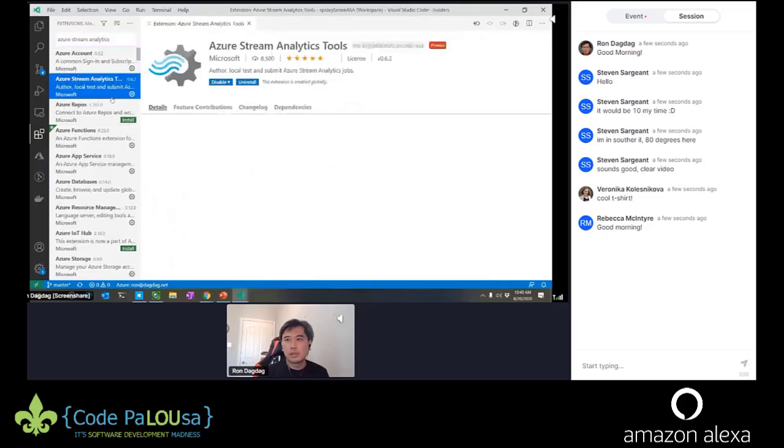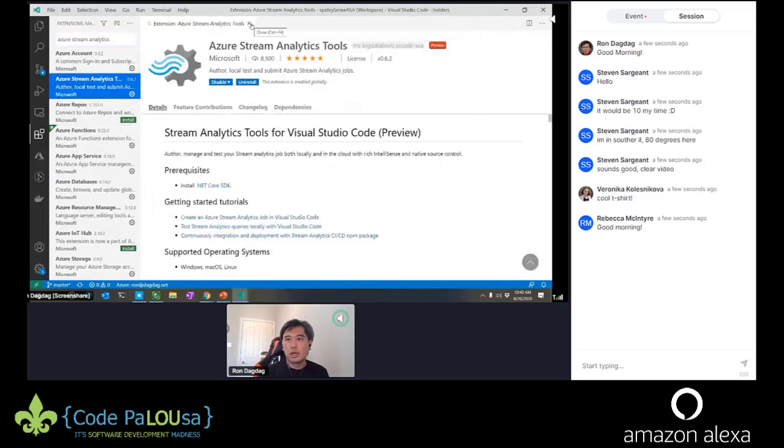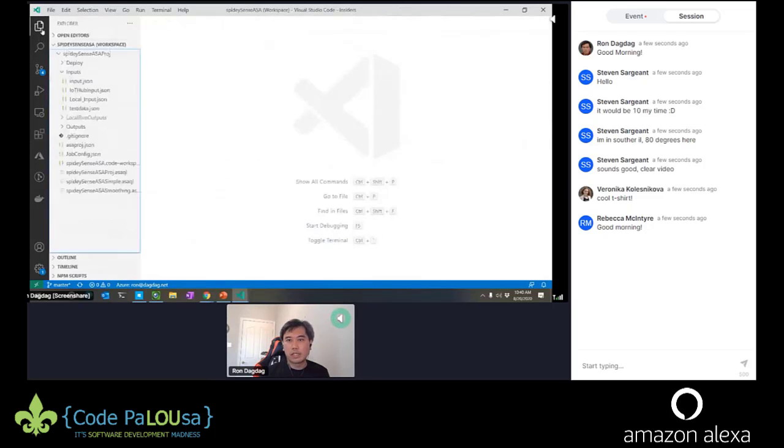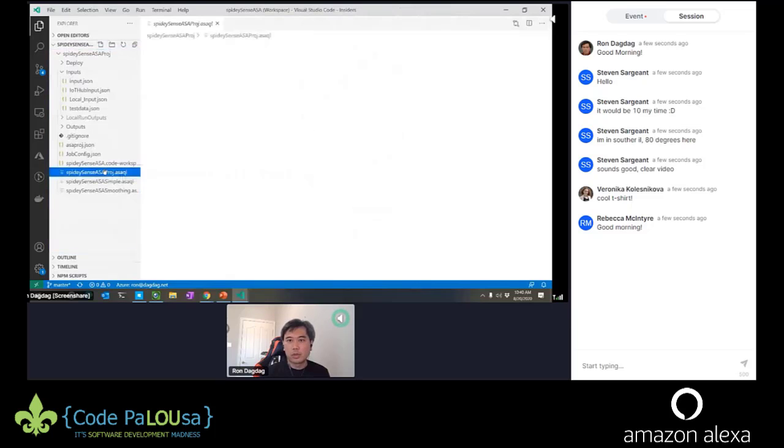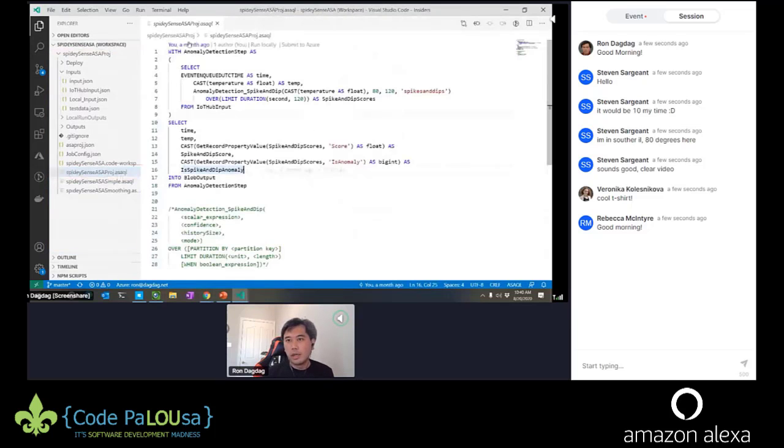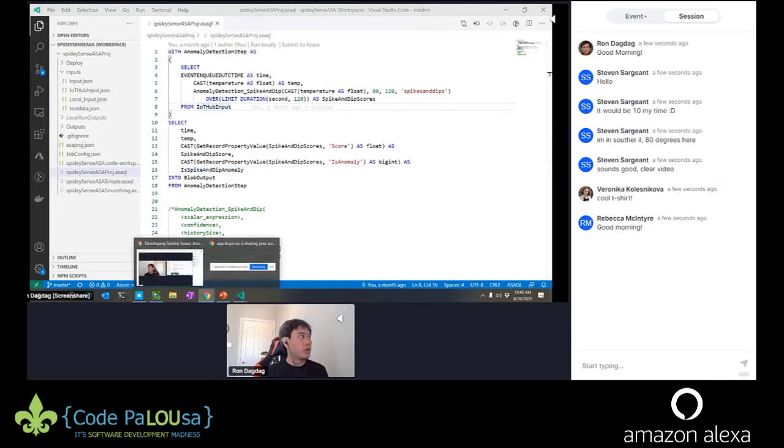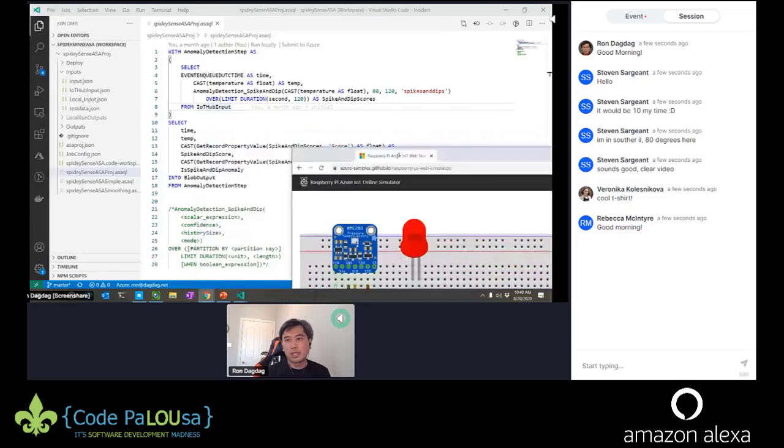Yeah. Tools that you can use in order to have it inside Visual Studio. So that's what I'm going to do right now. What I'm going to do is run this program locally with the live input. But before I do that, let's go back to the Raspberry Pi simulator.